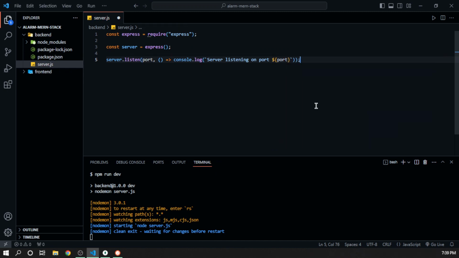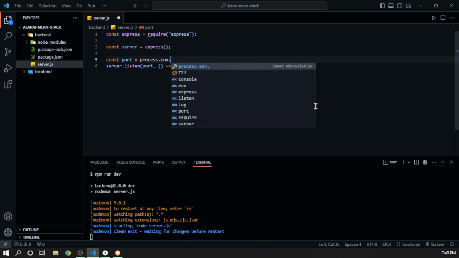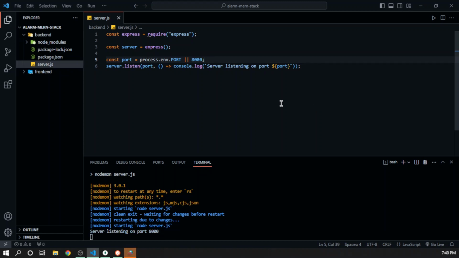For now we don't have the variable port, so let's create that. I'm just going to come up and say const port equals process.env.port, or if there's none, you can say 8000. If we save it, now this should work. Server running on port 8000. That means if we go to our browser and go to localhost 8000, it will be working.